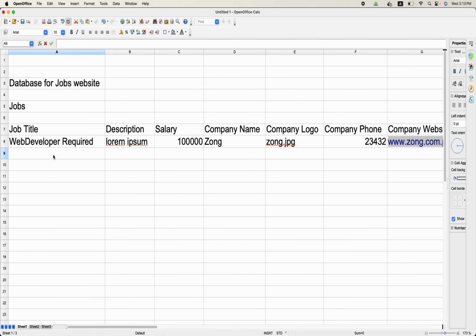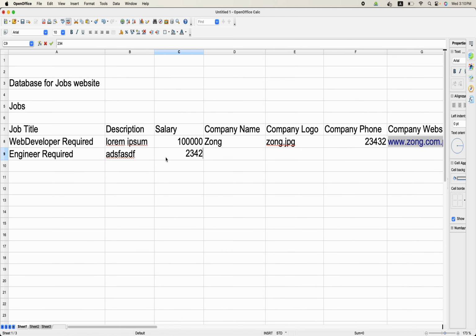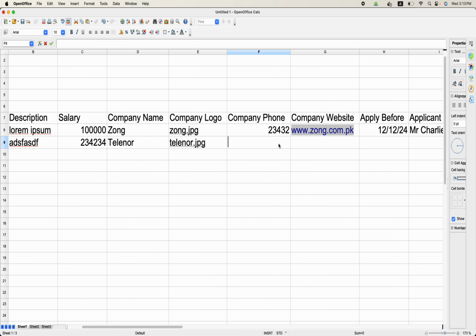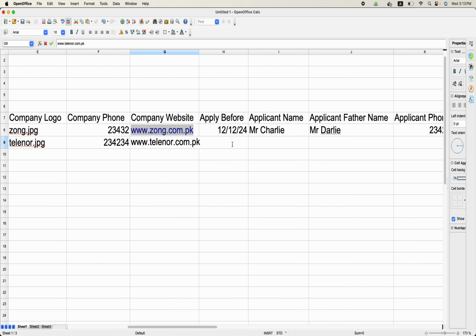Then we have some other job, for example, engineer required, and the description is this, salary is this, and the company is, say for example, Telenor.jpg. Phone is this. Apply before some date, so it's 5. Some name, some father name, whatever.